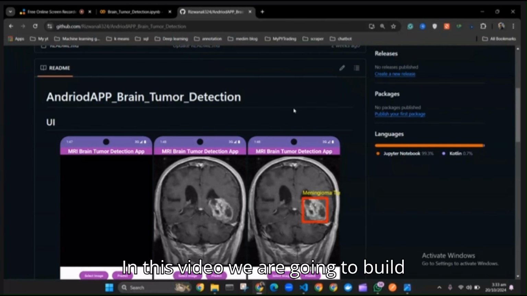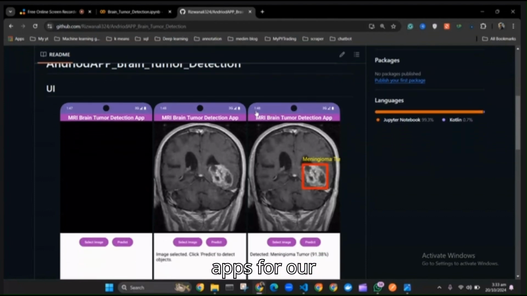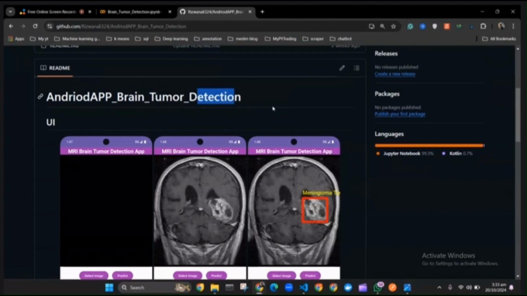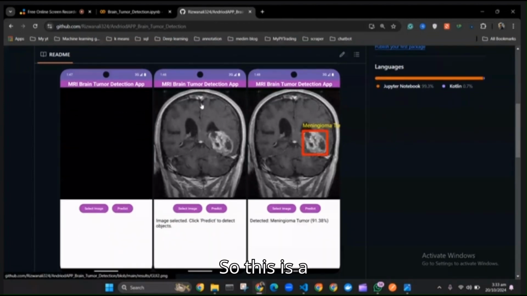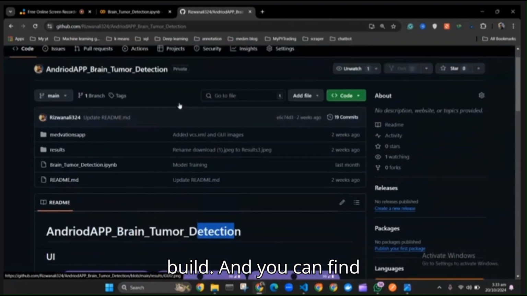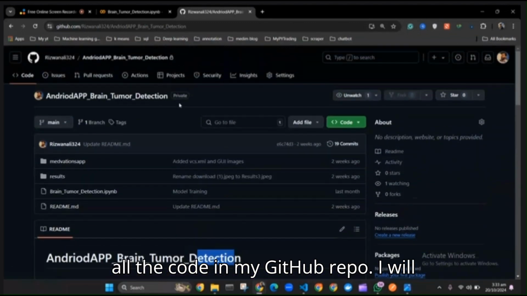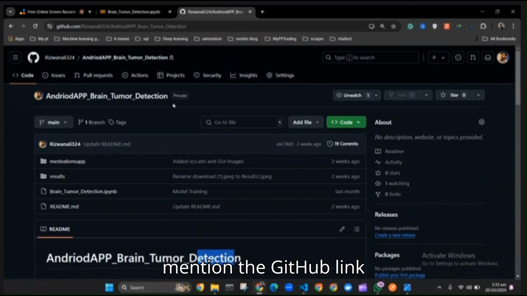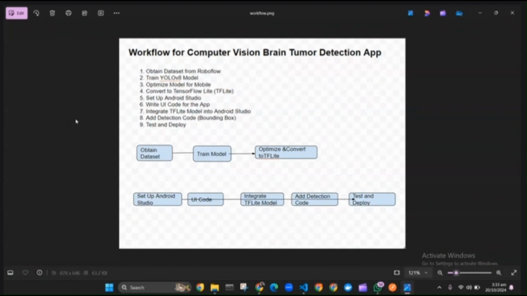In this video, we are going to build end-to-end our computer vision app for brain tumor detection. This is the simple UI that we are going to build, and you can find all the code in my GitHub repo. I will mention the GitHub link in the description.